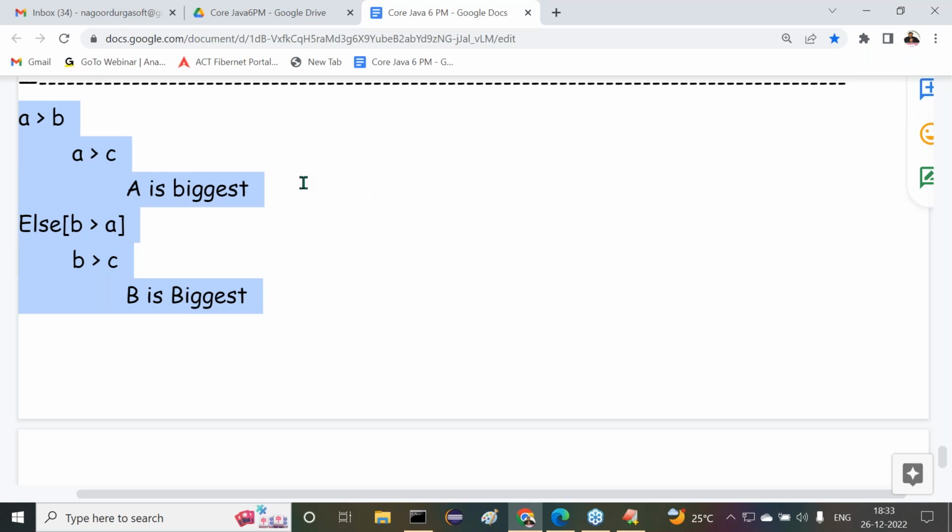Right, sir? This is what we are having there. Now try to understand it. Right, sir, I've implemented it, and we completed this example in this way.